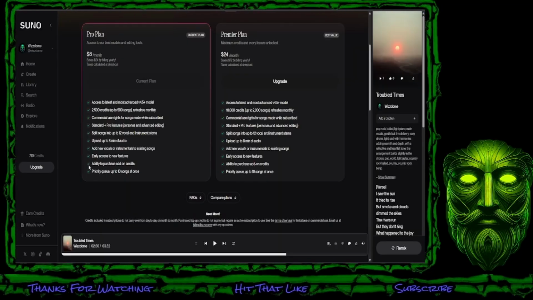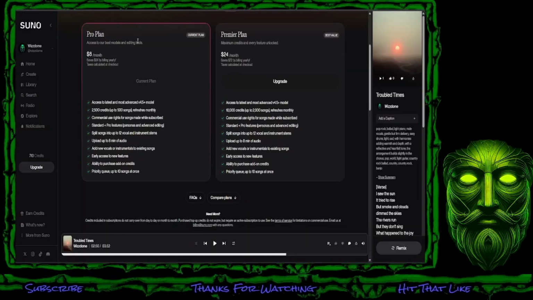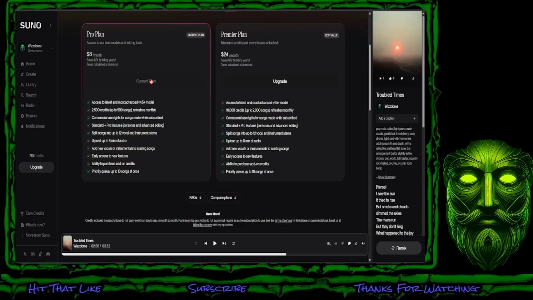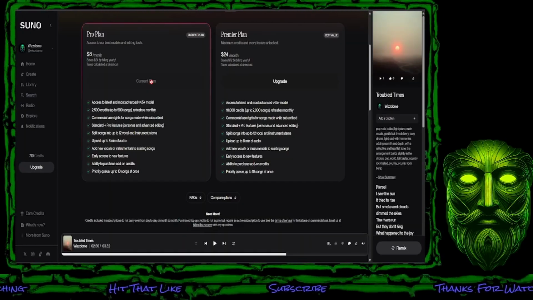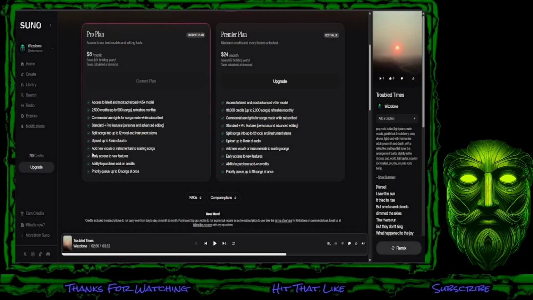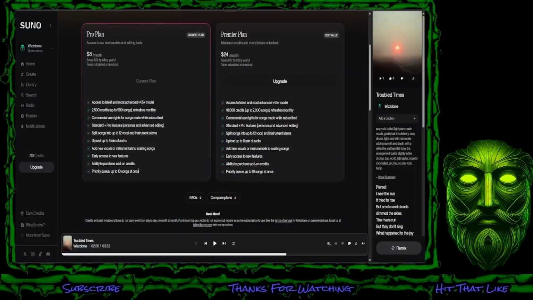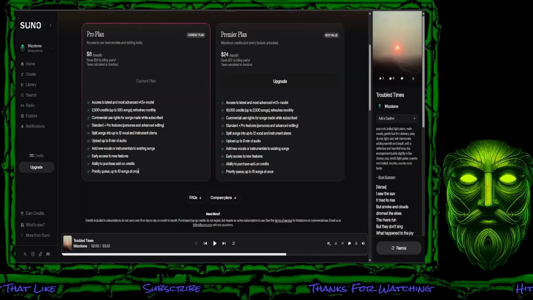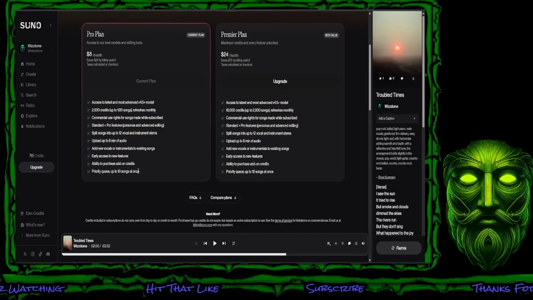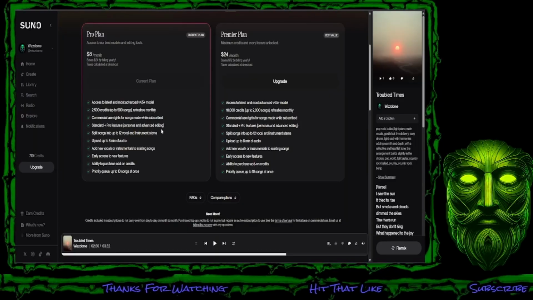Early access to new features, ability to purchase add-on credits. So if you run out of your 2,500 credits, you can top off and add more depending on your needs. There are different prices for that. And priority queue up to 10 songs at once. So you can click generate 5 times before it doesn't let you generate anymore on the Pro plan.